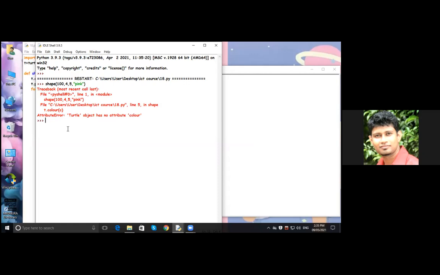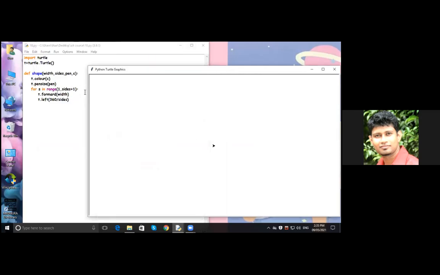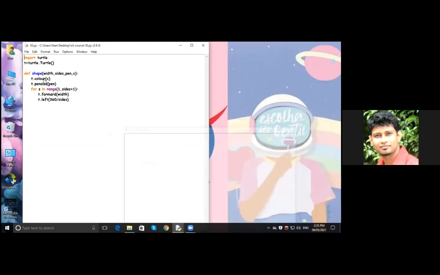So what is that? Turtle has no attribute color. Pen color. So please edit that to pen color. Pen COLOR, right? Not COLOUR. Pen color. Sorry. Just put color. COLOR color.